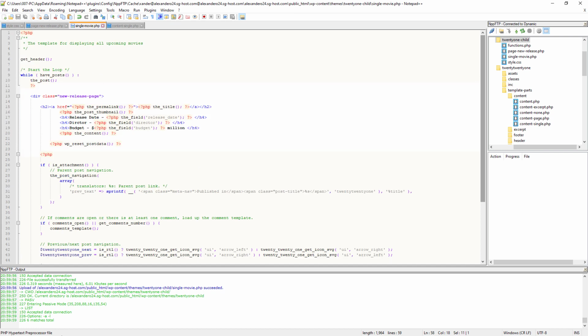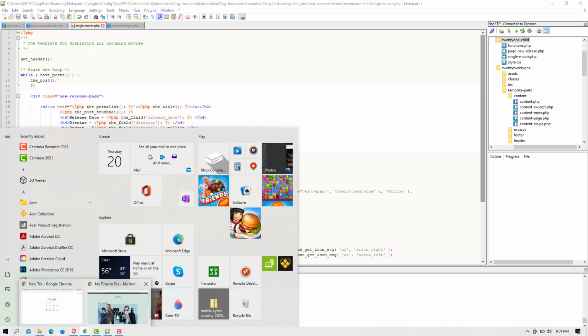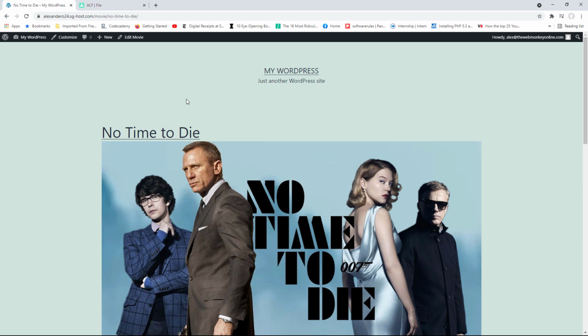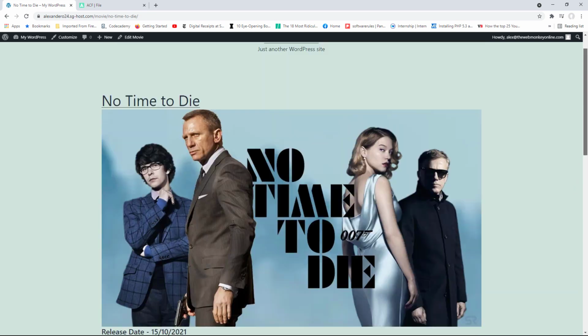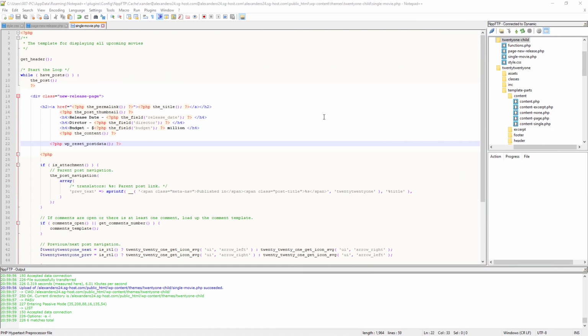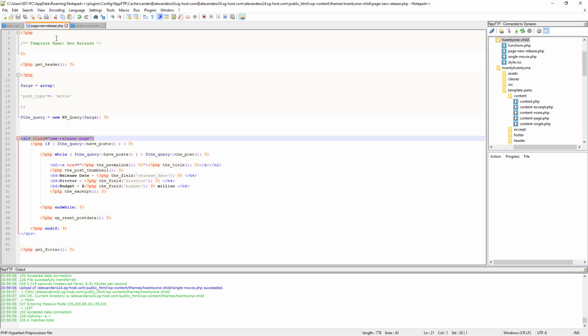So there it is. We have successfully been able to create the template file for the upcoming release page, as well as the template files for the single posts for our movies. Before I round up, I want to quickly talk about a function that you may have seen already, and it's the one right here, which is the WP reset post data. We also had the exact same function in our page new release template here as well.